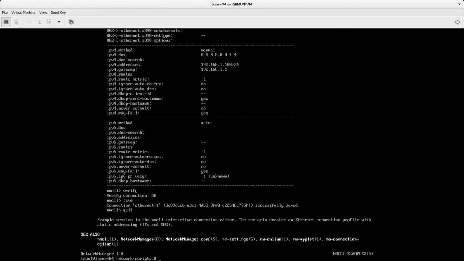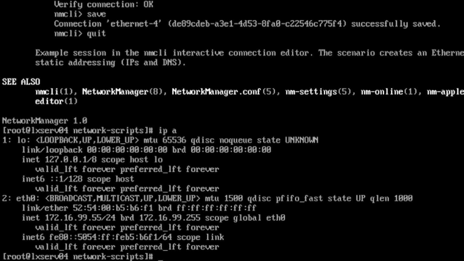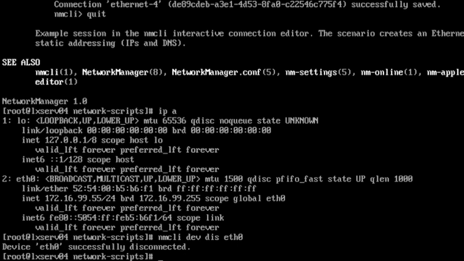Now I will show you 4 commands for how to turn off and turn on networking, and the command for how to disconnect and connect an Ethernet interface. So ip a, we can see that our IP address is 172.16.99.55 for Ethernet interface eth0. When we want to disconnect this interface, we use nmcli dev disconnect eth0, and we disconnected this Ethernet device.